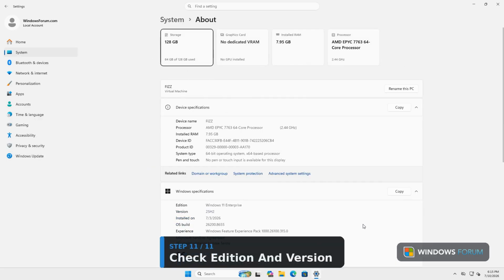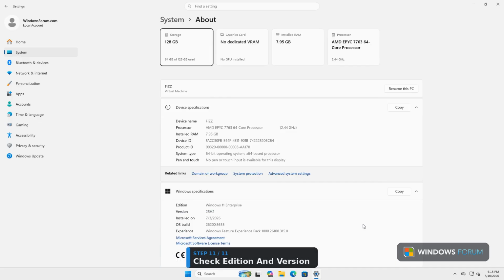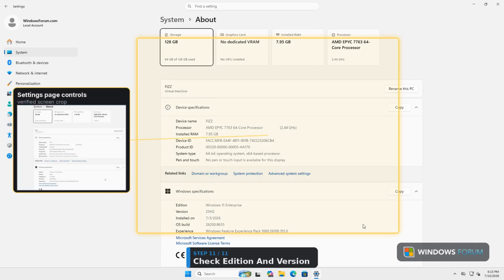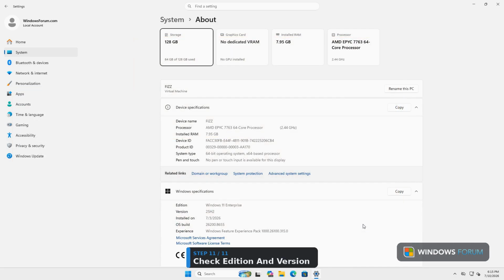Your Windows Edition and version determine whether some optional features are supported. You open Settings directly to the About page and review the installed Windows details shown there. If a feature such as Hyper-V is missing, confirm that this edition supports it before troubleshooting the commands further.